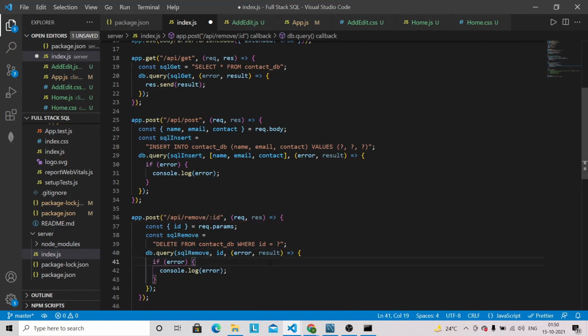and we can check if we have any error, then we can just do a console log, and this will be the delete. Okay, so make sure to change this one, and let's go into the front end now.